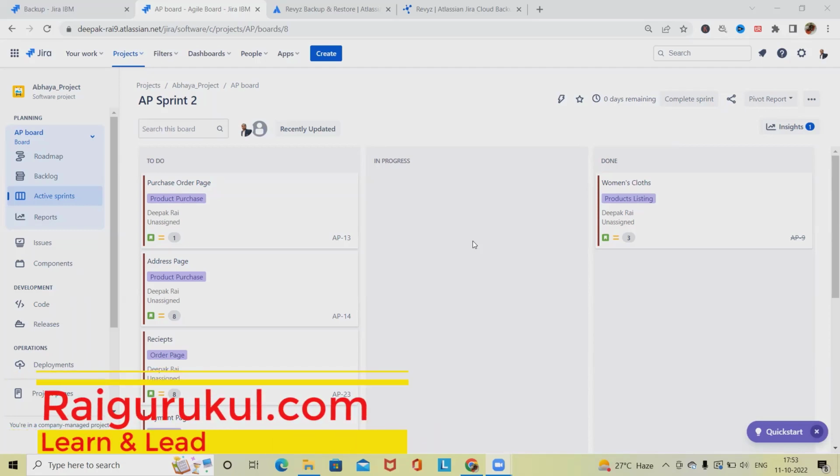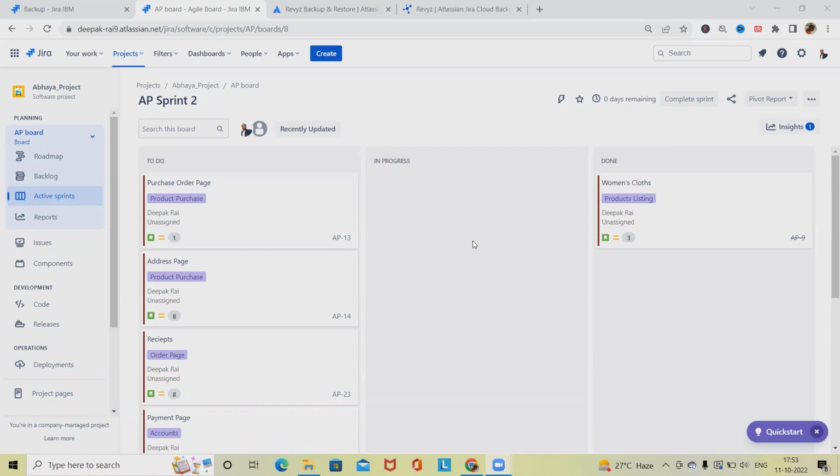Welcome to raigurukul.com. In this video, we'll discuss Jira backup mechanisms and which alternatives we have in Atlassian Jira. As the project grows, more and more issues are added to our Jira boards and move from one stage to another. We add images and other attachments, pull data from different apps, and connect issues into a complex network that would be rather hard to reproduce if the data was lost.